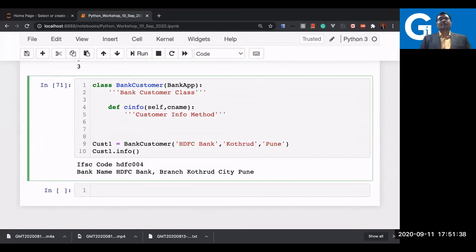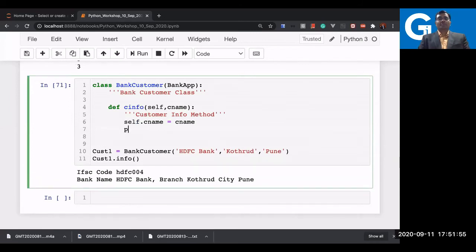So I'm saying here child class, and under the child class I'm using the method cinfo now. Now cinfo is having certain, say, customer name. So here I'm saying cname, which is self.cname, the customer name, and printing the customer name, percentage s, and then percentage self.cname. Let us test this child method now.